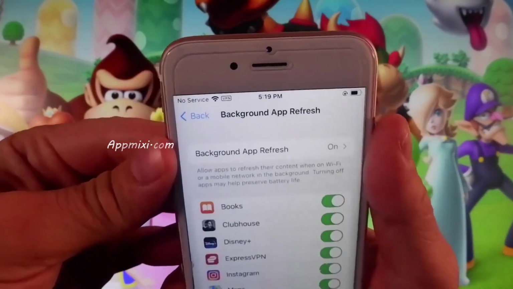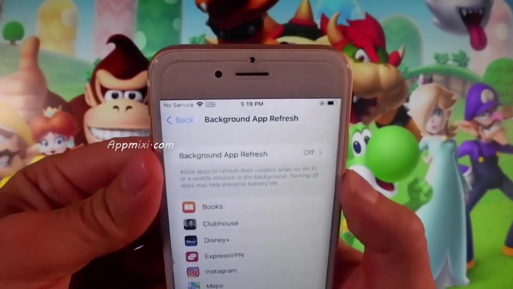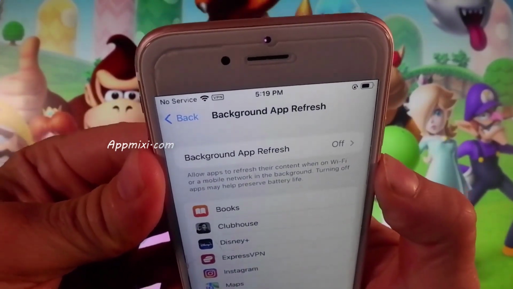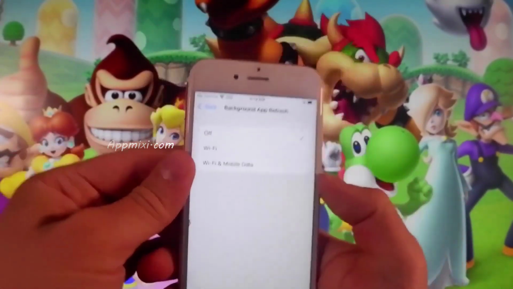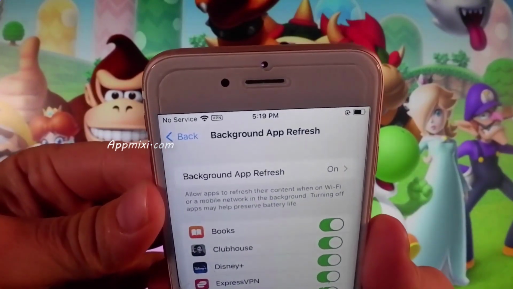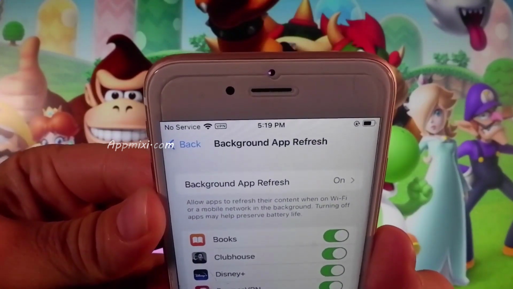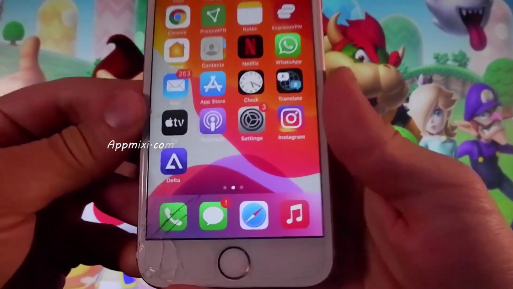For me, it's on already, but if it's off for you, if it says background app refresh off like this, then you simply need to tap on it and then tap on Wi-Fi and mobile data to turn it on. So these are all the settings that you need to change on your iOS device. If you are on Android, now is the time that you should start following this tutorial, because the steps from now until the end are the same on both phones.